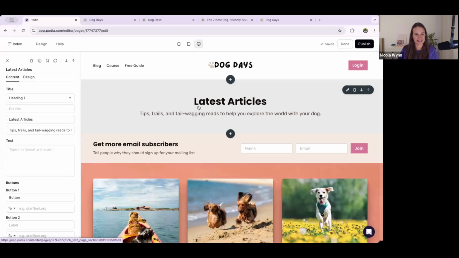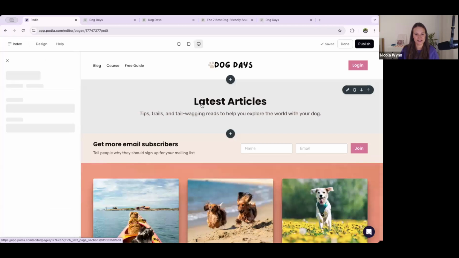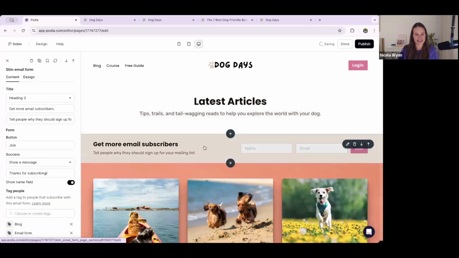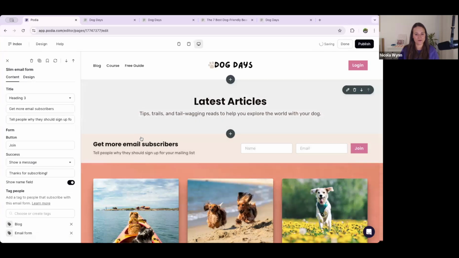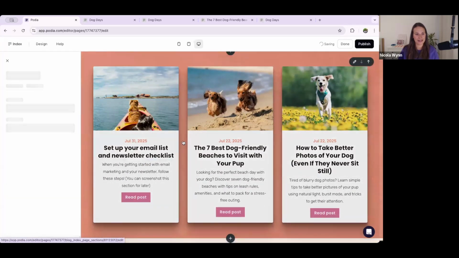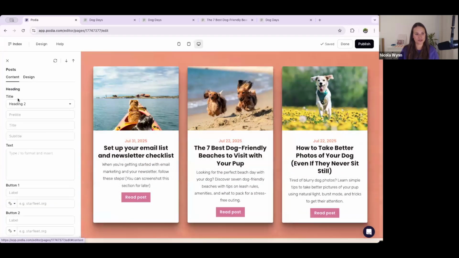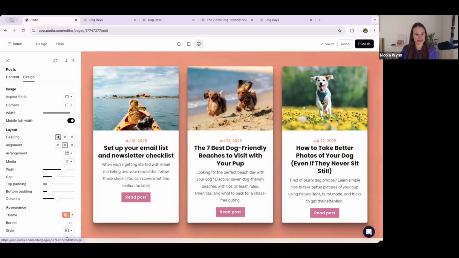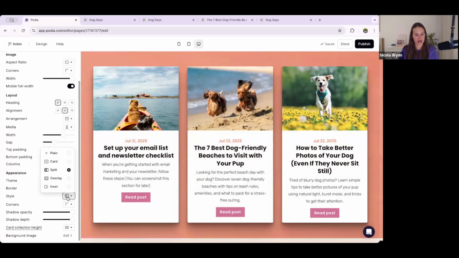This is a text section centered. This is a slim email form. And this is a post grid. I've got the setting here to split. And I have the cards' uniform card height, and I have the shadow opacity and shadow depth turned all the way up.